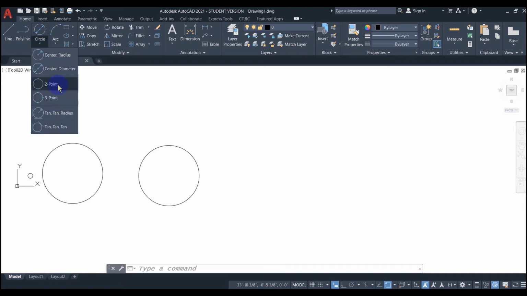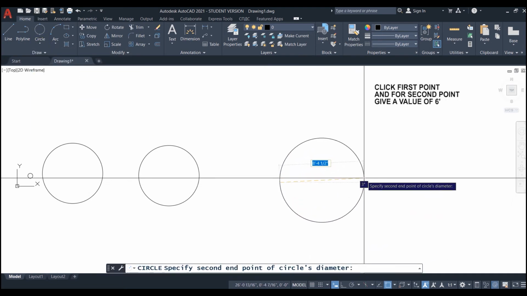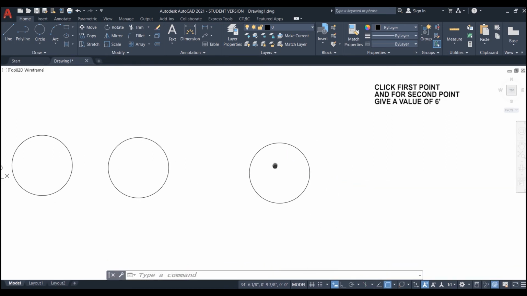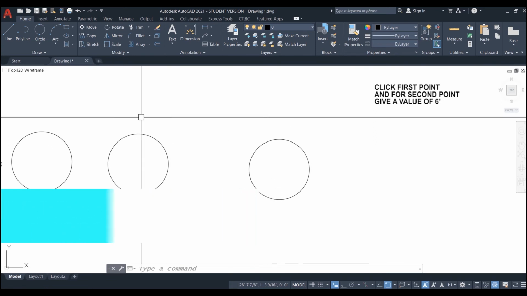Let's try one more method. Select the 2-point method, click the first point, and for the second point, give a value of 6 feet. Again, the circle of the same size is created, but with another method.